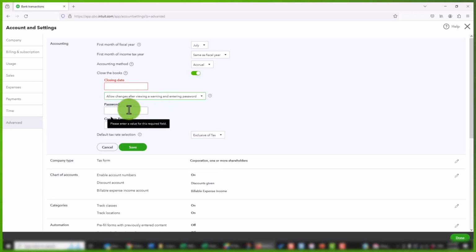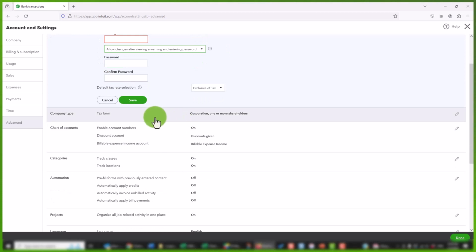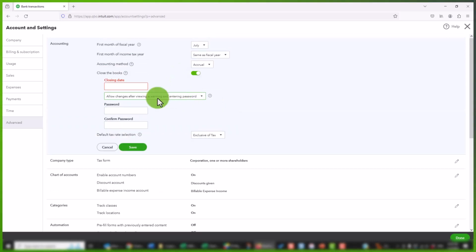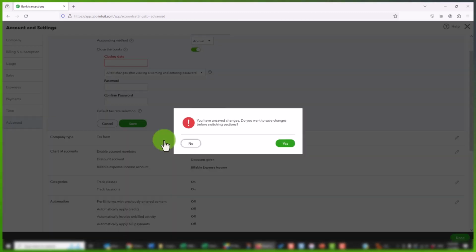This can always be changed in the future, but again, it makes sure that you don't make mistakes, enter transactions from previous periods, and then mess up your books, and nobody wants that. All right, so in the next section, once you've done all of this, just make sure you click on Save.